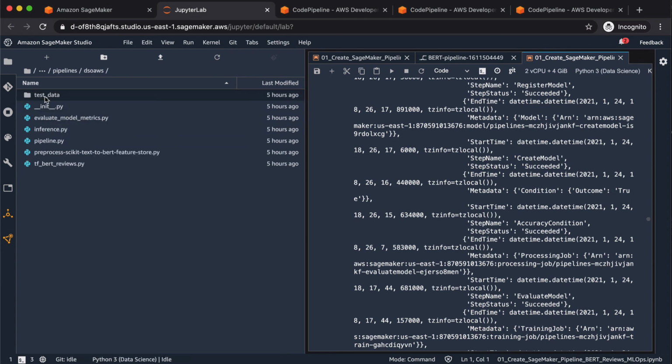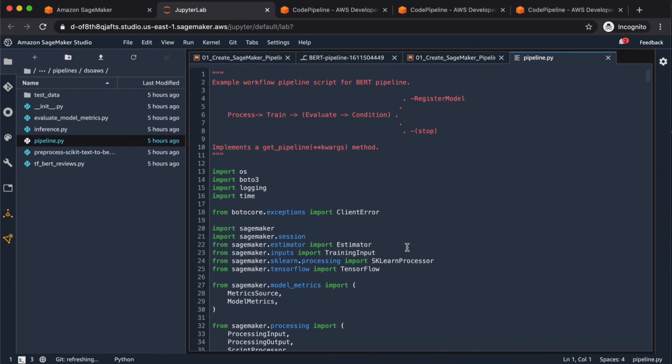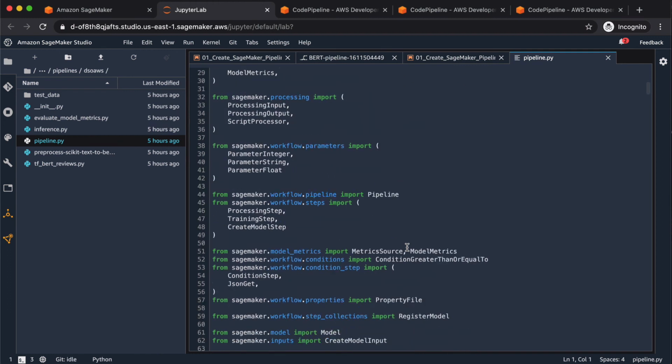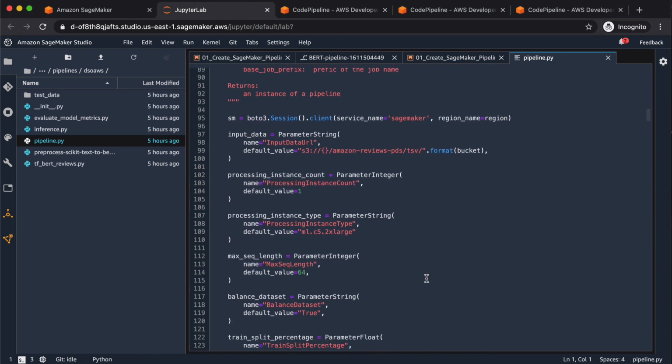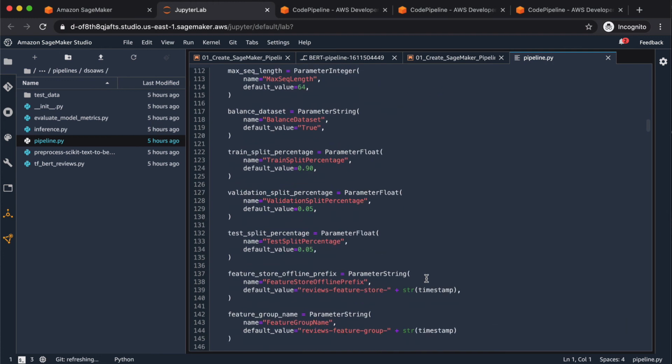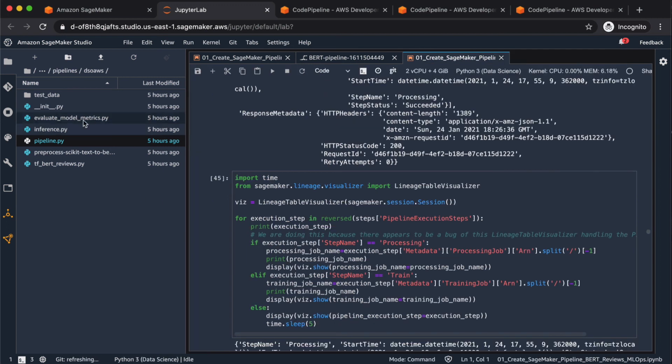And in the DSO AWS folder, in the pipeline.py, if I open that file, this should look very familiar to you. So this is basically the pipeline definition, which we just built manually in the first notebook. So in this case, it's wrapped into a Python file. And this one gets executed whenever I push code to those repos. So this is how the automation works.